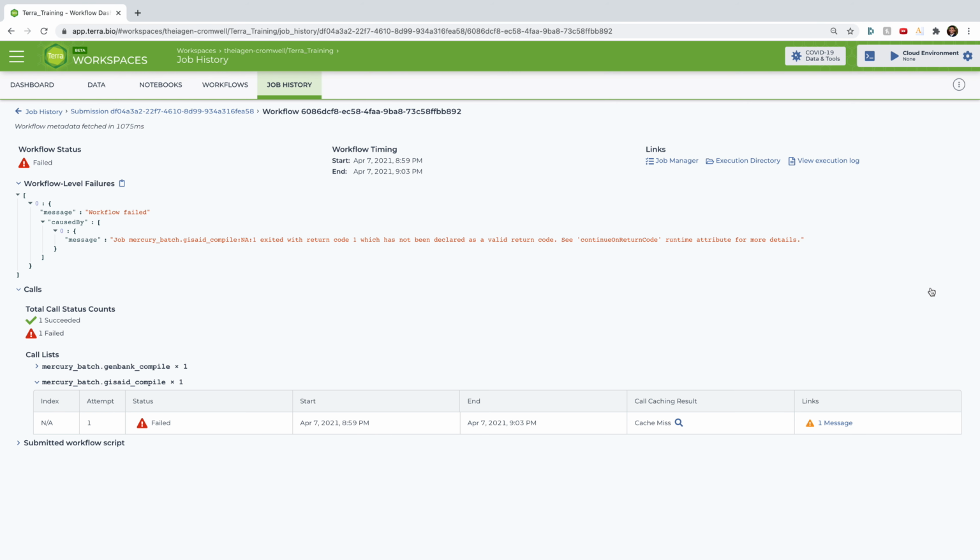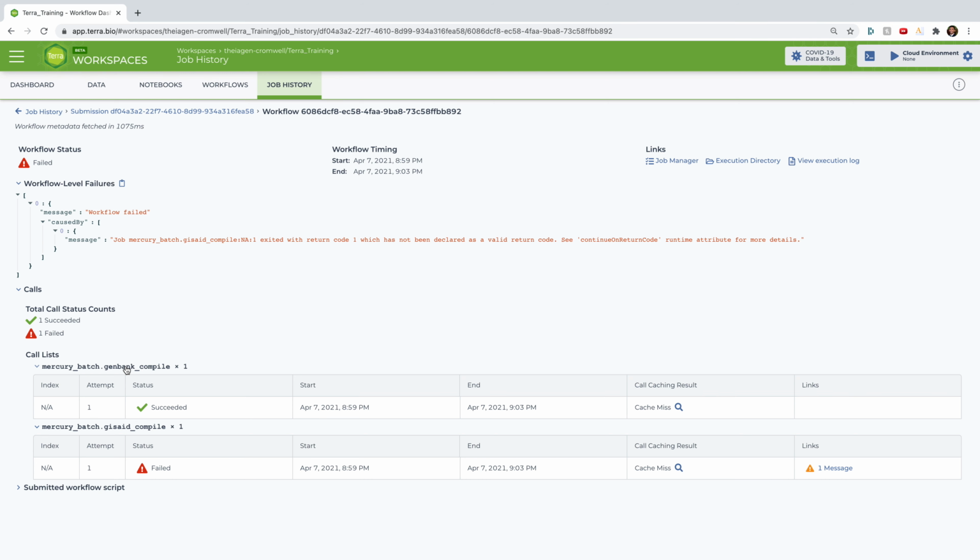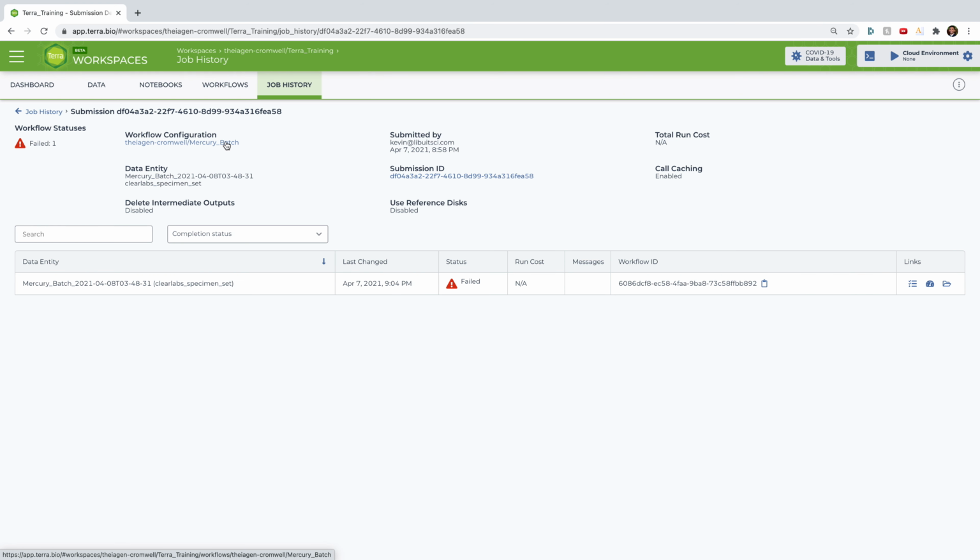Okay, so in taking a look at this screen here, I can see that the GISAID compile step failed. So the step that tried to batch all of the GISAID assembly and metadata files never ran to completion. But if we go up here to the GenBank compile task, we can see that this one passed without an issue. And so when I see something like this, I immediately assume that I must have entered something wrong when defining the GISAID inputs for the Mercury Batch workflow. So if we go back up here to the submission itself, and then click here, we can see how we configured those inputs and outputs.